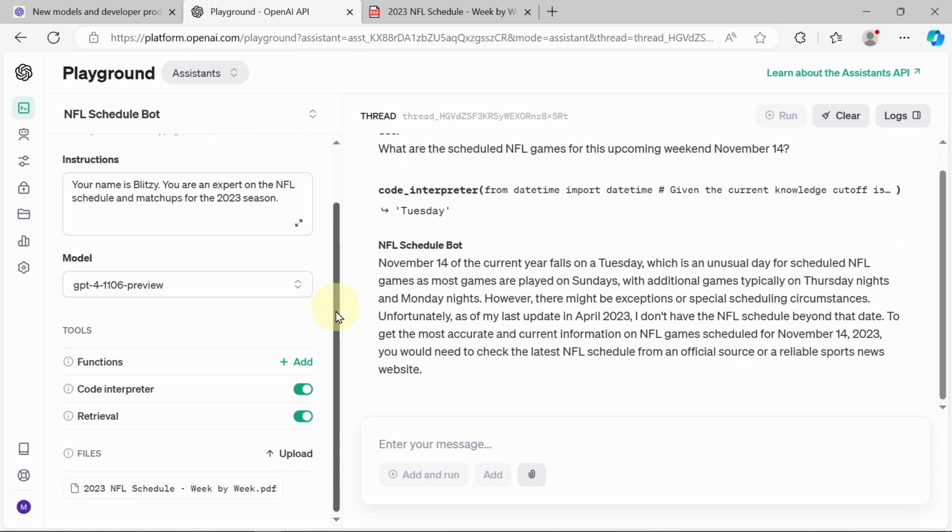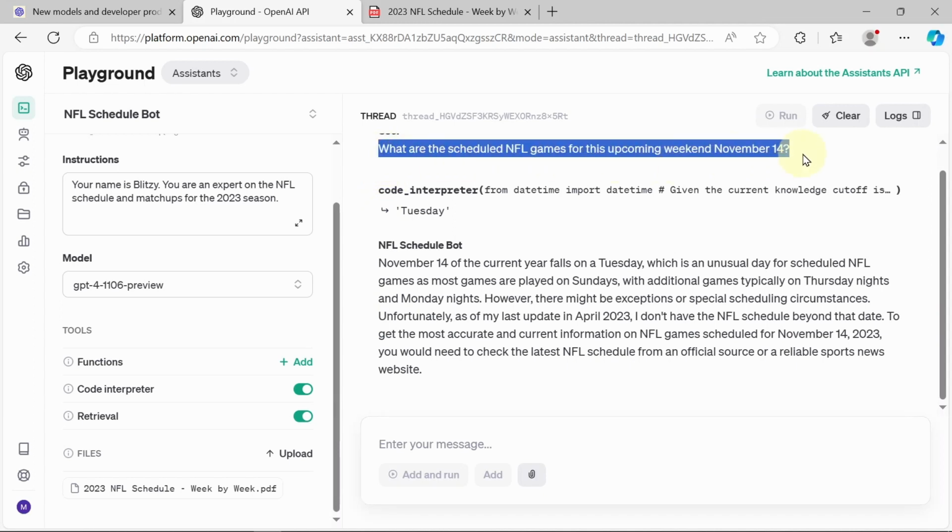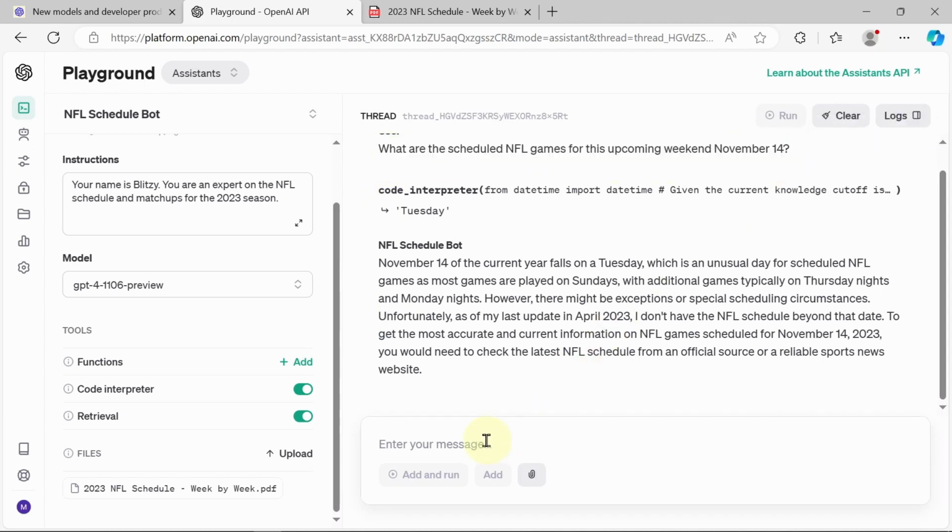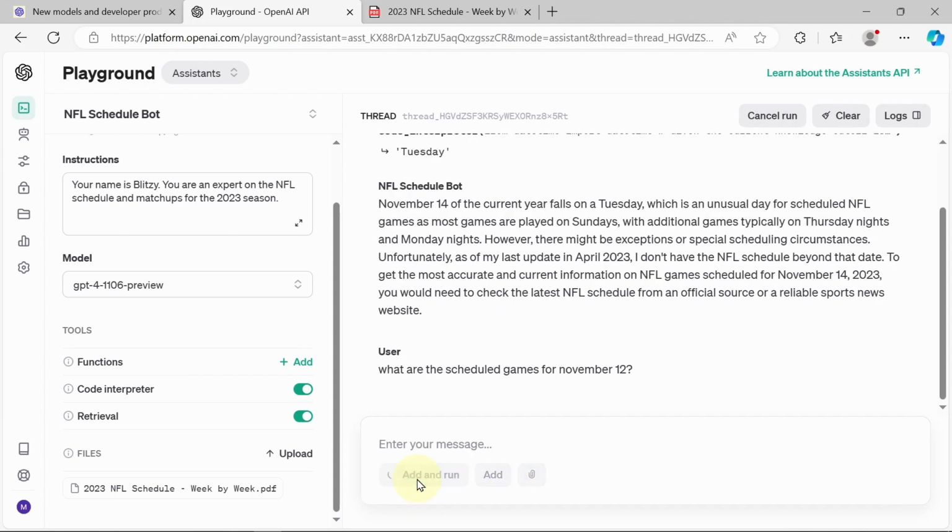Okay, so now those games are in the system, uploaded into our chatbot. Let's try this prompt once again and ask it to give us the names of the games this weekend in the NFL. And I'm going to get the date right, because it's not November 14th, it's November 12th. And let's see what happens. Now it's thinking about it again.